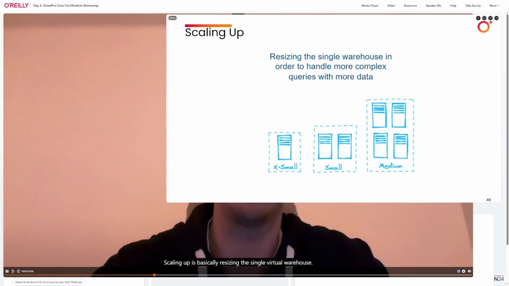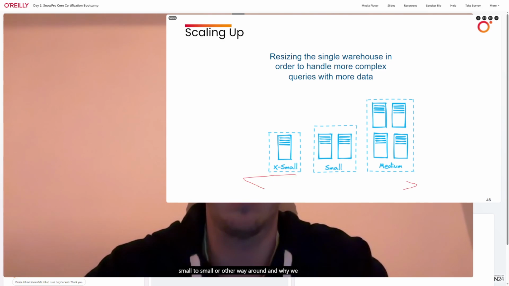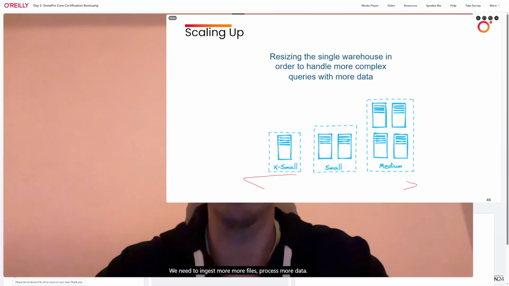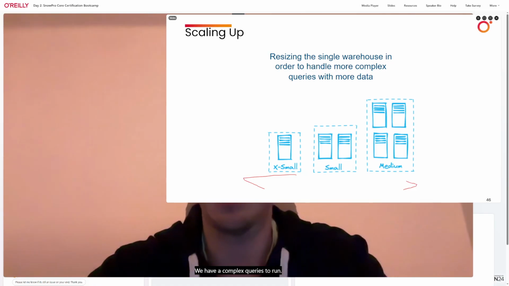I'm back. So let's continue with differences between scaling up and scaling out, and when to use what. So what's scaling up? Scaling up is basically resizing a single virtual warehouse. So we are going either up or down, from extra small to small or the other way around. And why do we do something like that? We need to handle more complex queries. We need to ingest more files, process more data. We have complex queries to run.